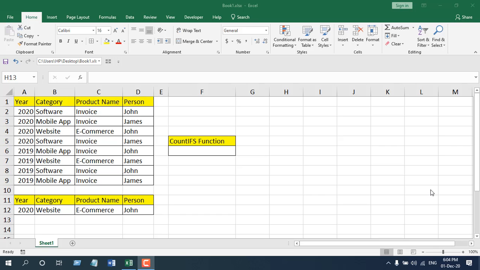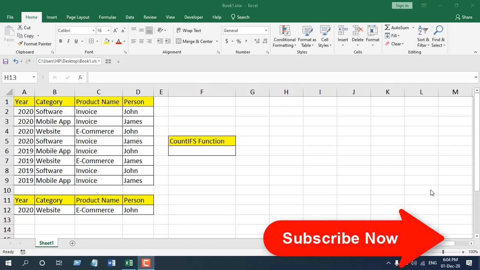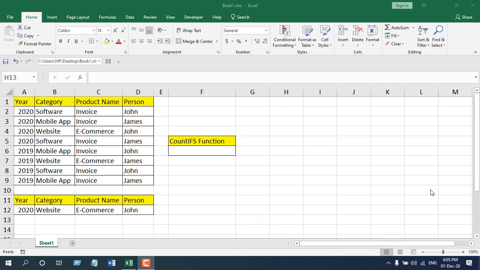The COUNT function will count how many cells have numbers in them. COUNTA counts how many cells have any values inside them. COUNTBLANK will count how many cells are blank inside your data range. And the COUNTIF function will count the cells based on a single criterion. The COUNTIFS function is going to count how many cells you have based on multiple conditions.